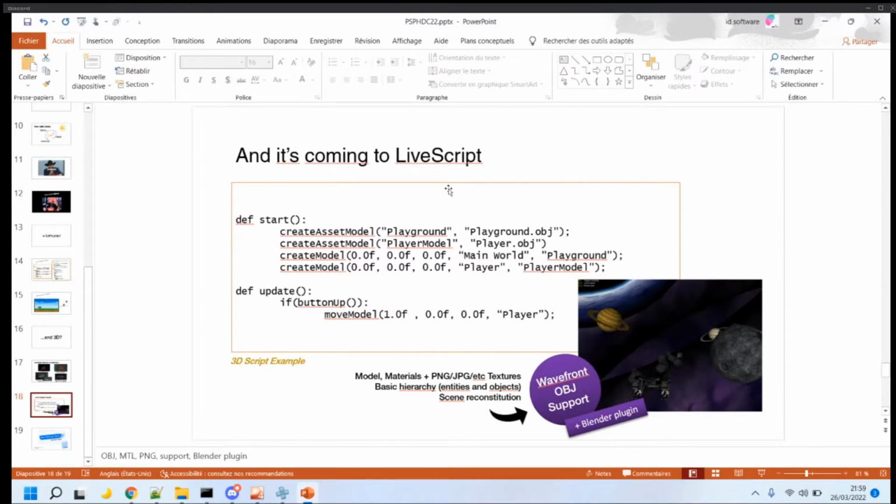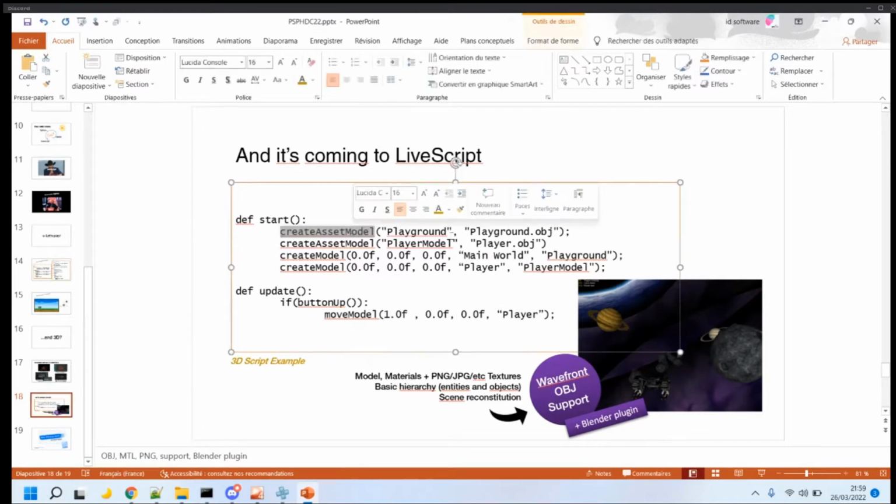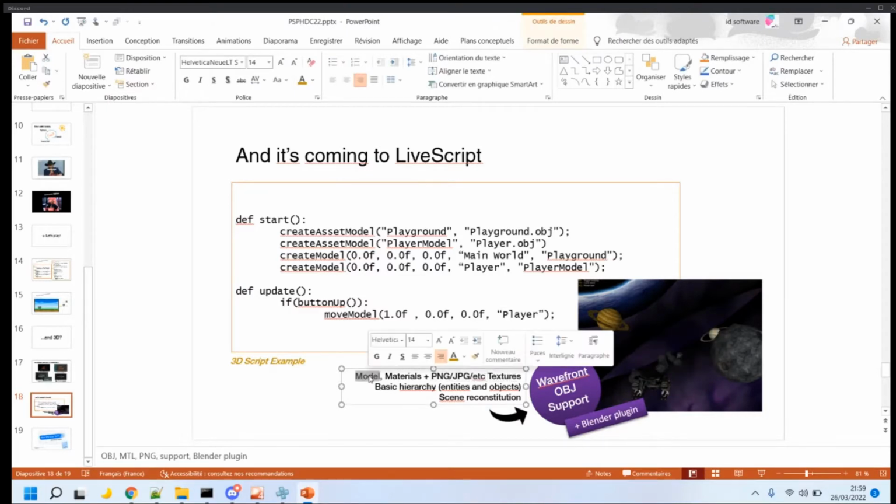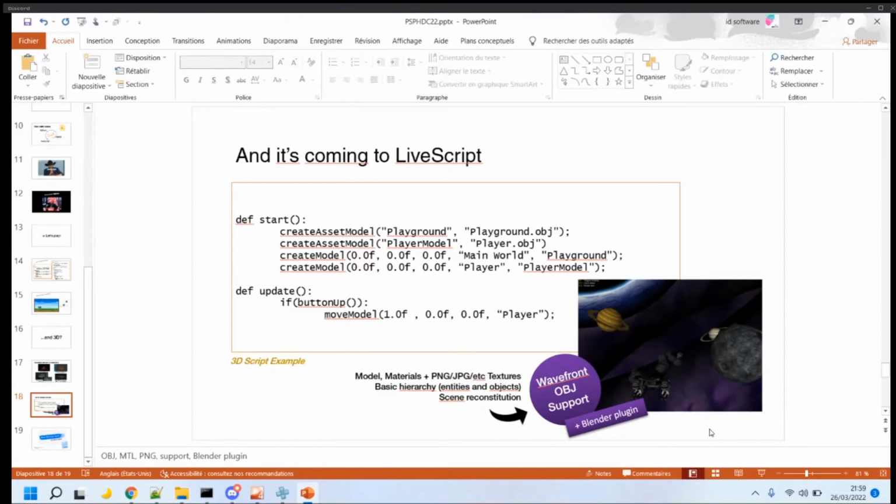So yeah, now I have put a small example of how you will implement it in the coming soon release of LiveScript for 3D for Gen7 3D. It would just be a create asset model. So we just say to Gen7 to register in memory a model file. That's OBJ. OBJ is a very popular, very democratic format. It's been around for more than 10 years. It supports basic materials, basic textures. It's just a format. It supports models, of course, and so you can do already almost anything with that.